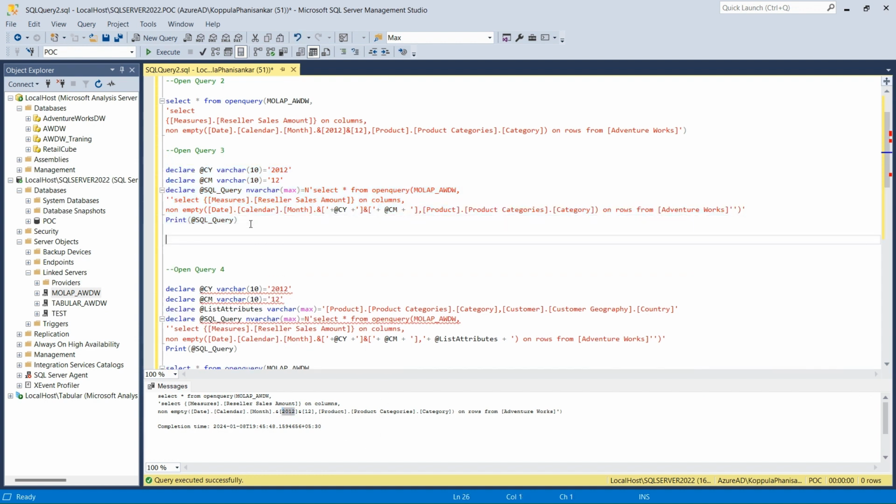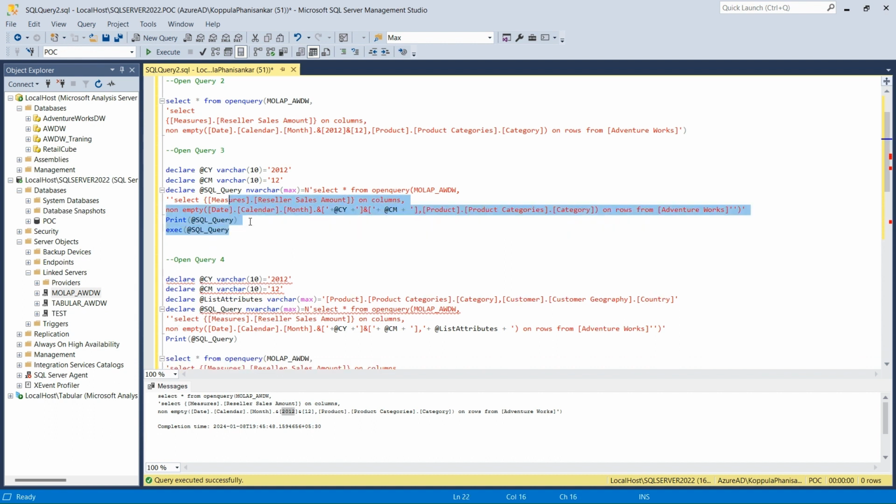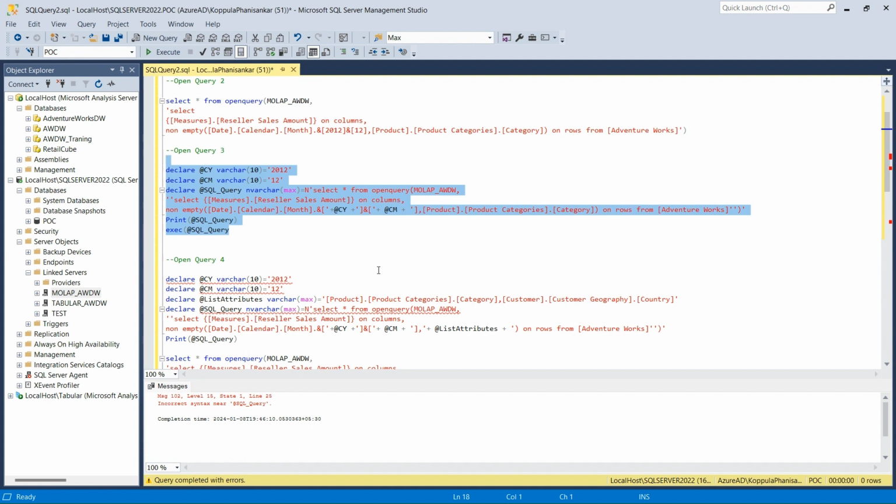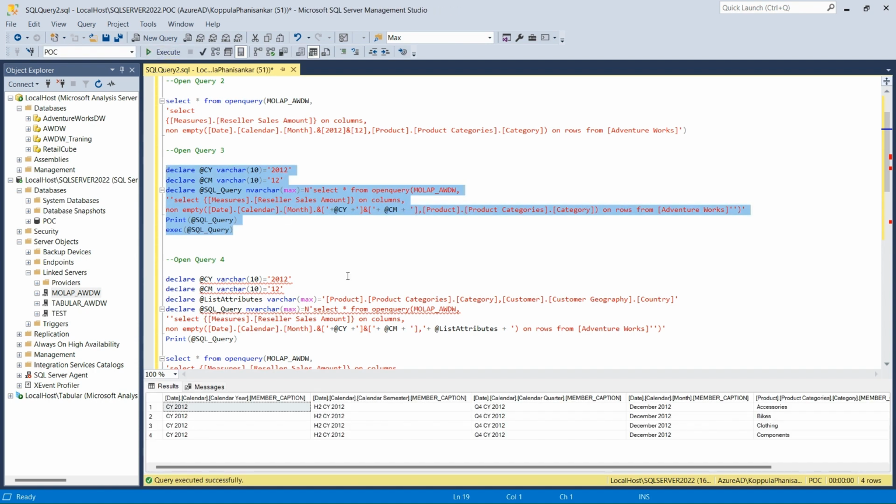Now if I simply change this from print to exec and run the command, so let me execute, then I'll get the results for December. And what happened, incorrect syntax in the SQL query. Oh, sorry, there is a bracket missing here. Sorry for that. So there you go, you got the data for December month, 2012.